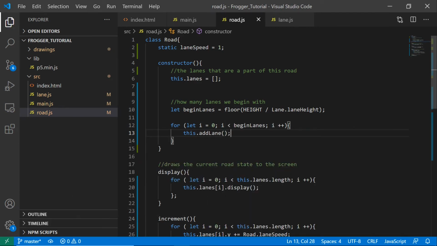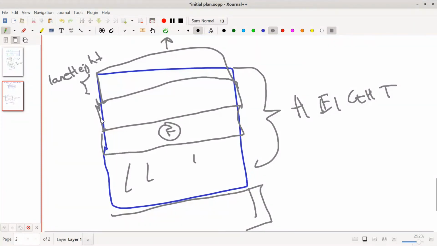So now we're going to add exactly how many lanes we need. Now here's the thing. I want to start, as I said before, halfway, right? I don't want to really start from the bottom, because then the frog will die instantly. It won't have any time to figure out what's going on, or the player won't have any time to figure out what's going on. So we'll slowly start incrementing. We'll start it from about halfway.